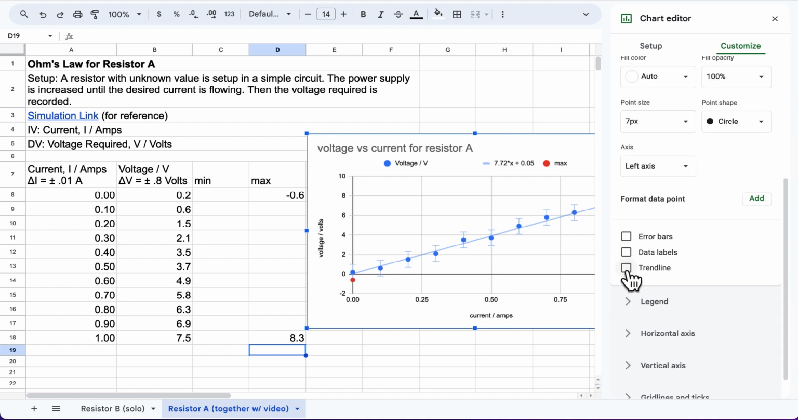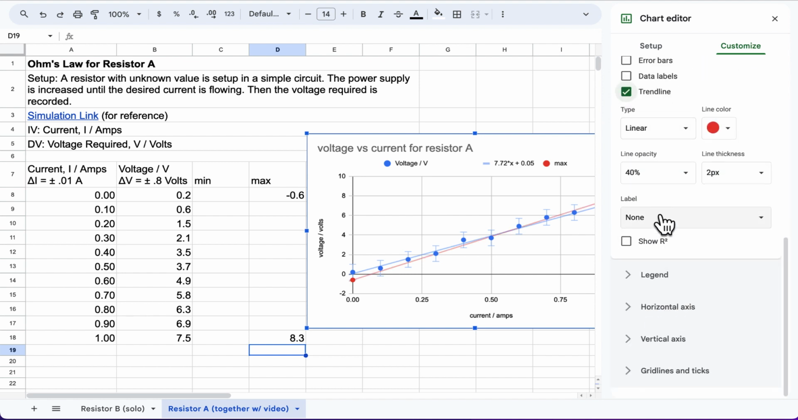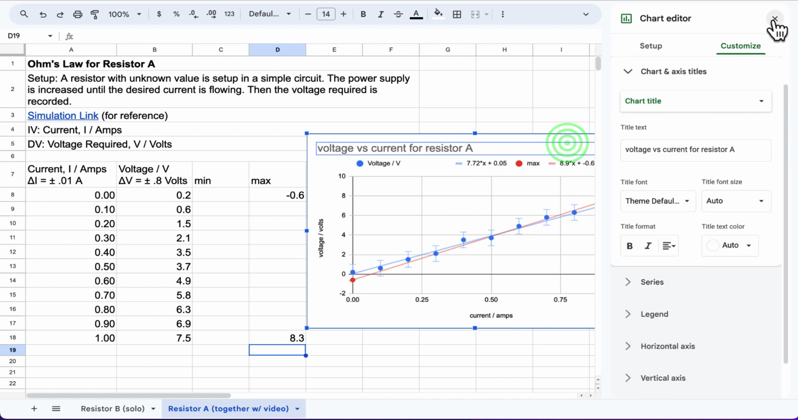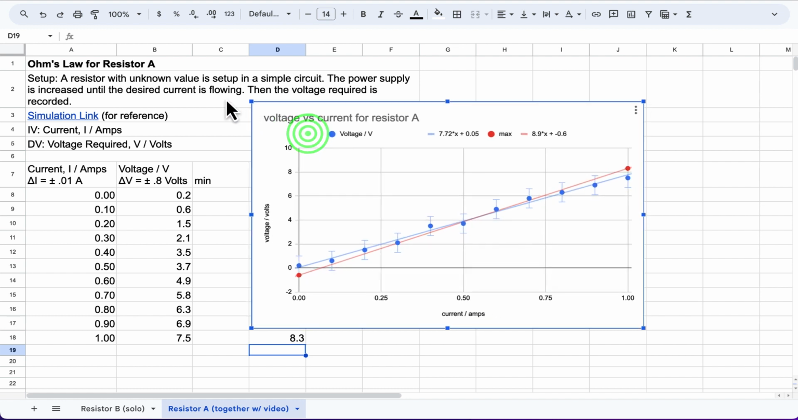So I'm going to go down. I'm going to leave error bars off because I don't want to add error bars to my min and max slope. That would be weird. These are imaginary data points. So I'm just going to go ahead and insert the trend line, and I'm going to turn the label to use equation. Now what this tells me is I can see the actual slope of my maximum trend line. Now let's go ahead and take a look at it here. Let me make it a little bit bigger for us.